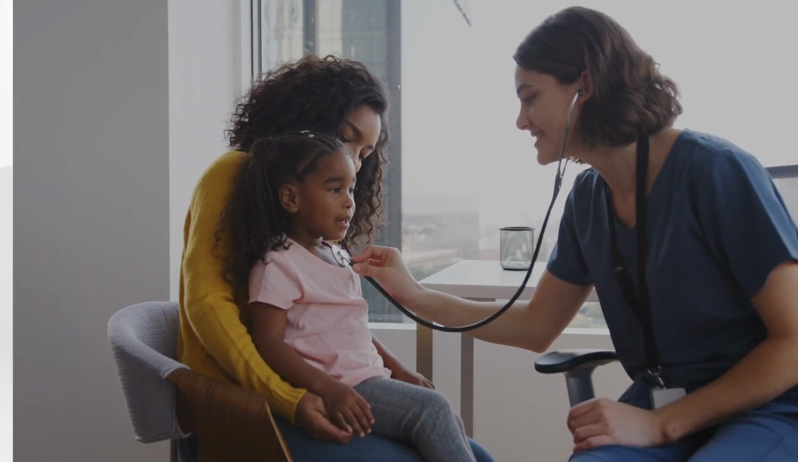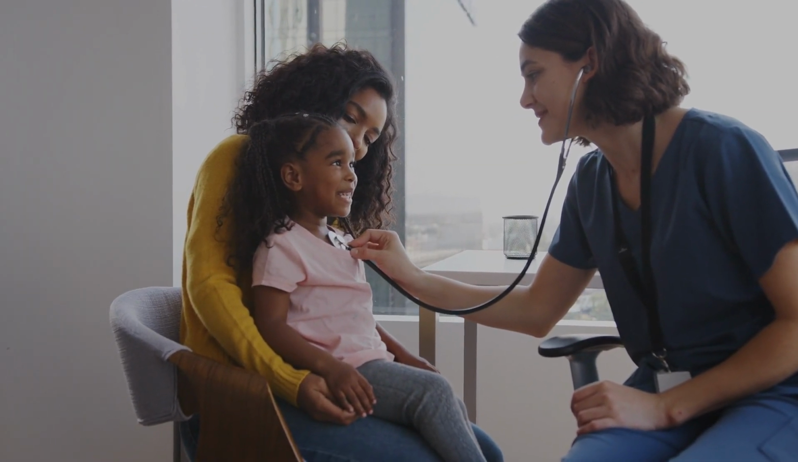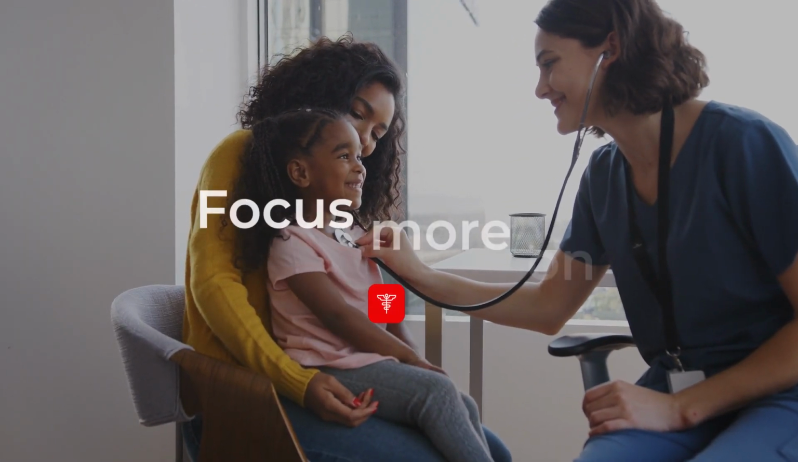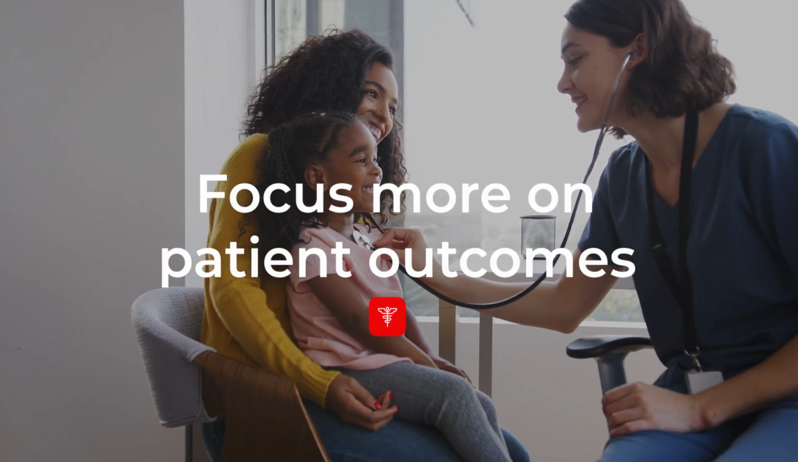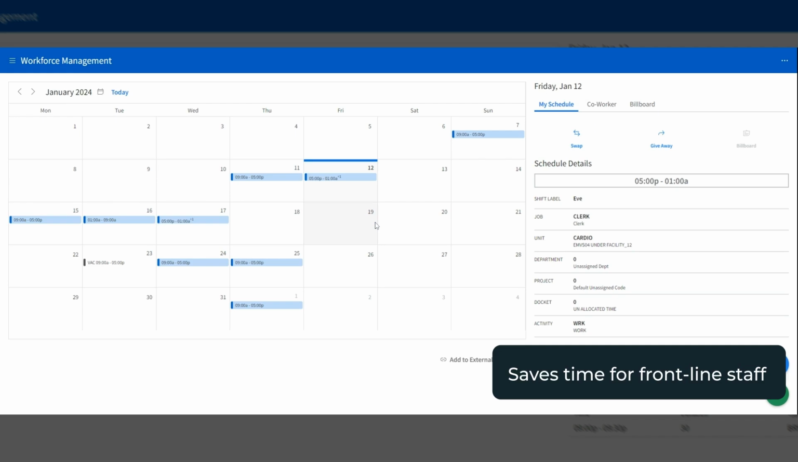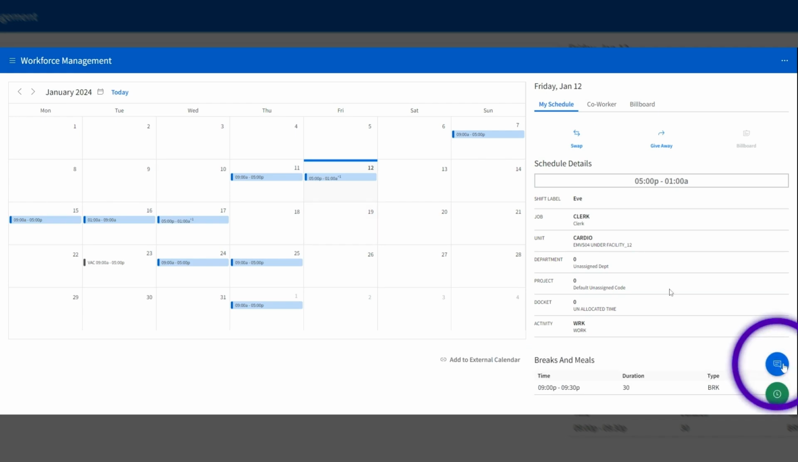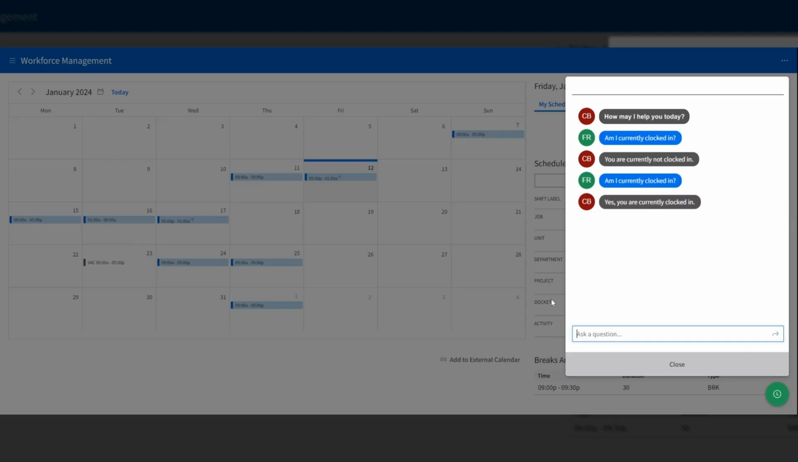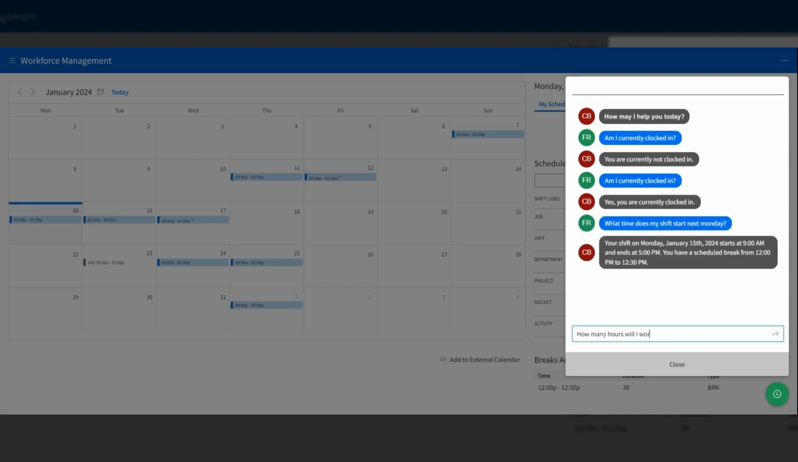In healthcare, Infor GenAI helps reduce the administrative demands on your staff so they can focus more on patient outcomes. For example, frontline staff like nurses can save time on administrative tasks by clicking the blue chatbot icon and simply asking it questions such as, what time does my shift start next Monday? Or how many hours will I work next week?